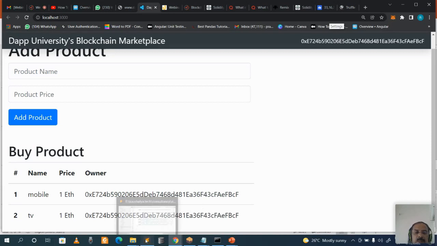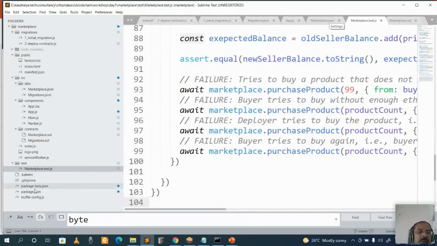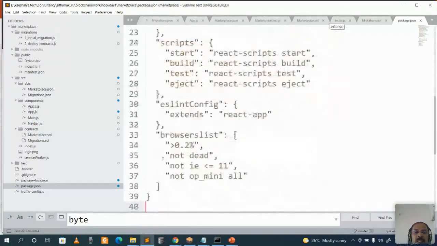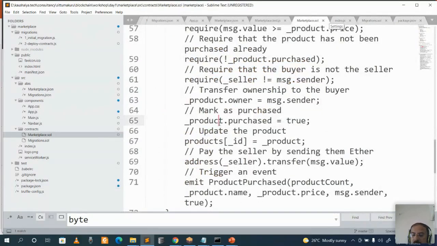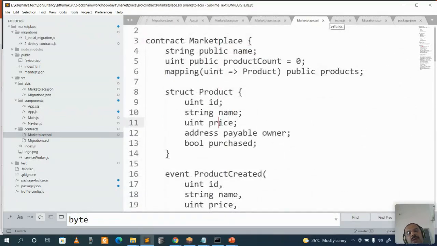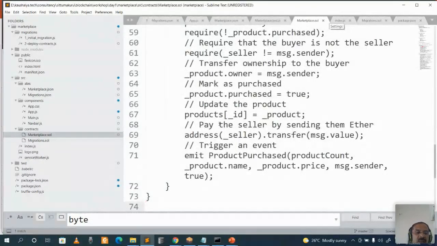If you look at the code, this is the code which is developed. Here you have package.json, for those who start working with Node.js. These are the various libraries we would be using. Here we are using Web3. And this is the smart contract. We have written functions like create a product and purchase a product, and when someone purchases, we have to transfer the ownership from one person to another, deduct the amount, and credit it to someone. So it is like your regular banking transaction.